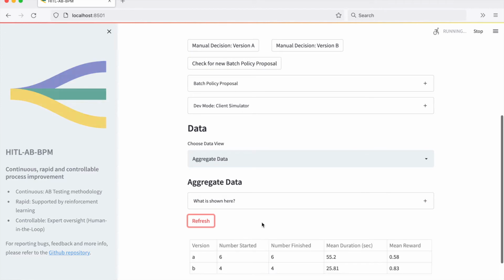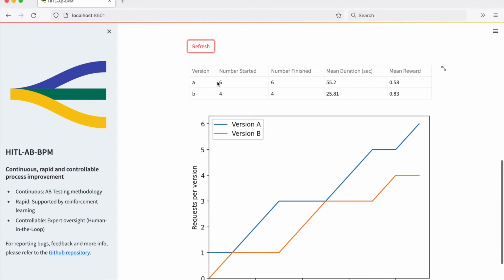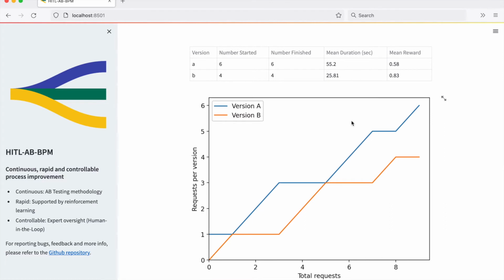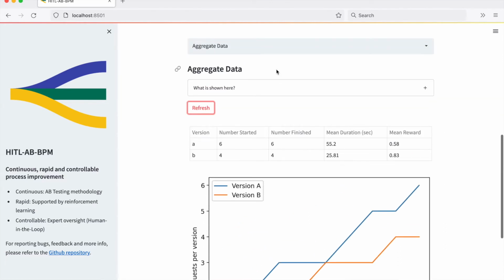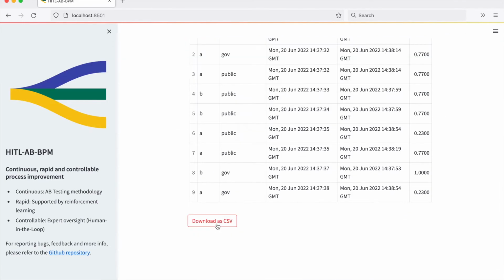This is, we can see an overview of the instances that have already been evaluated. And as we can see, 6 have been instantiated of A and 4 of B, and we can see some statistics here, and we can see over time which version has more instances that have been started. We can also go to the detail data to see each instance and how it has been routed, and we can even download a CSV which can be used for further analysis.